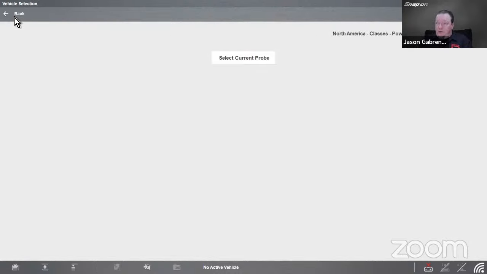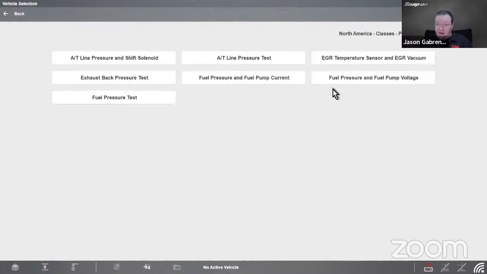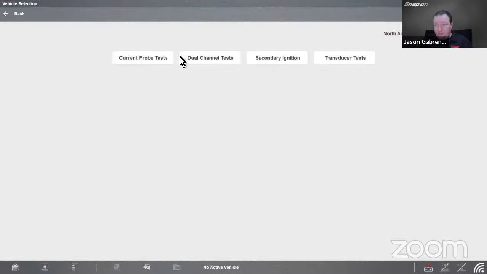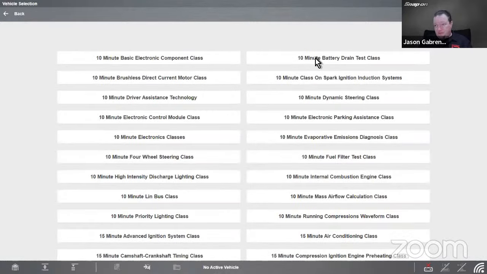Or how about, for example, maybe I wanted to do some pressure transducer tests, right? So we can go into pressure transducer tests. We can do line pressure, exhaust back pressure, fuel pressures, etc. You can go in there. It's going to tell you how to set that up as well. But the meat and potatoes of this training, these training classes, are going to be in the how-to section.